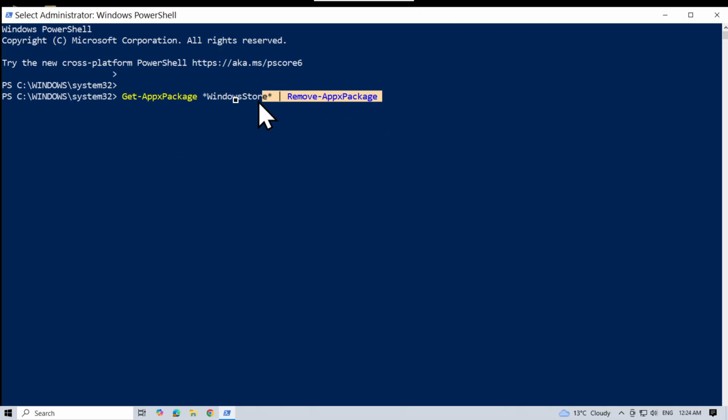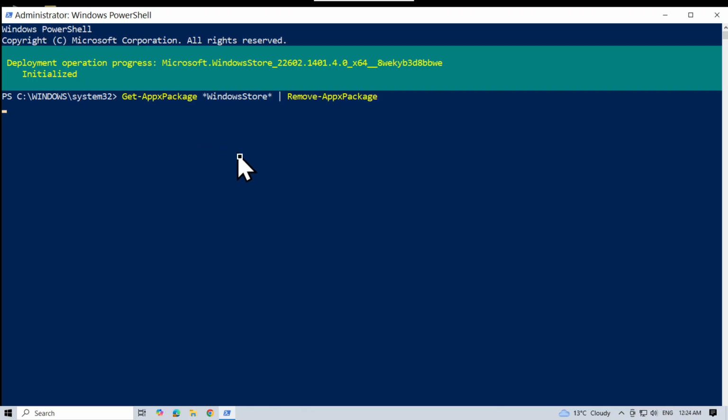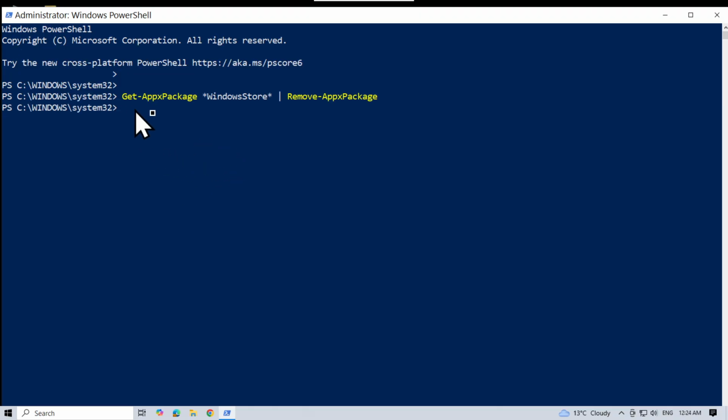Type in this command. This will uninstall Microsoft Store. So click Enter, and then click Enter again. Just wait for it. Now it's done. If you see this, that means it's finished running.